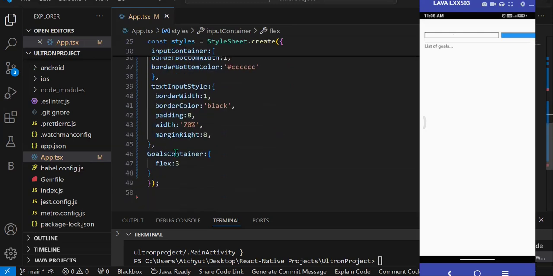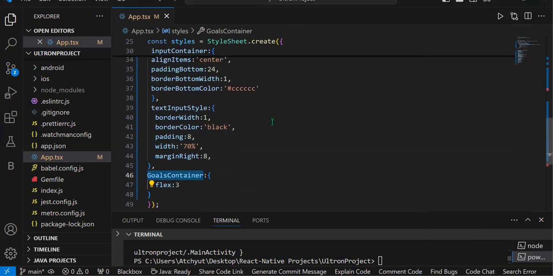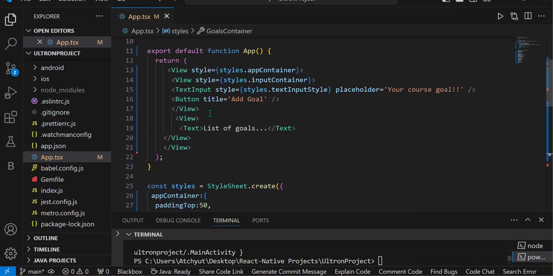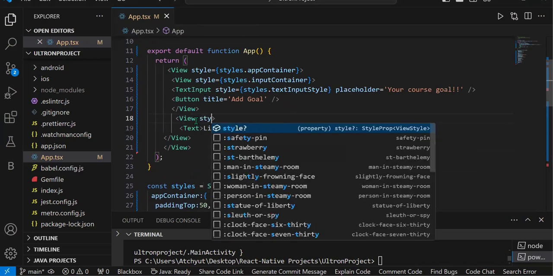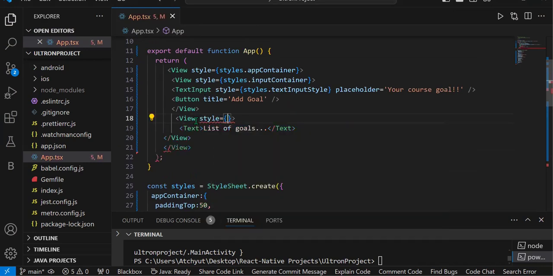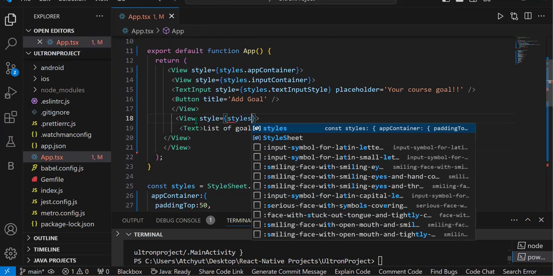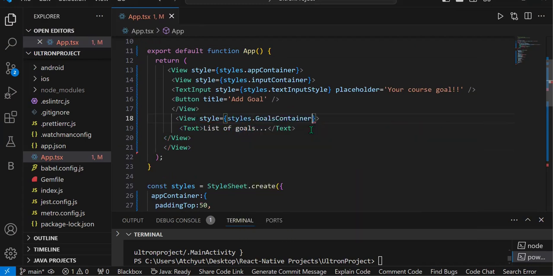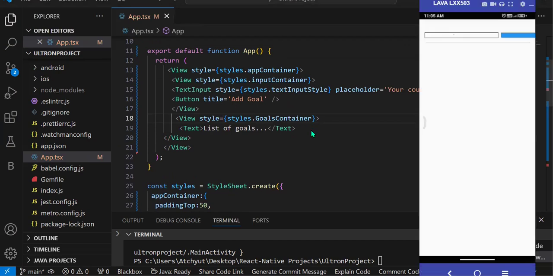So you have to include these styles in the list of goals. In the view, you have to write style is equal to styles dot goals container. See, after giving the styles, we are getting it like this, and the whole layout is not properly aligned.